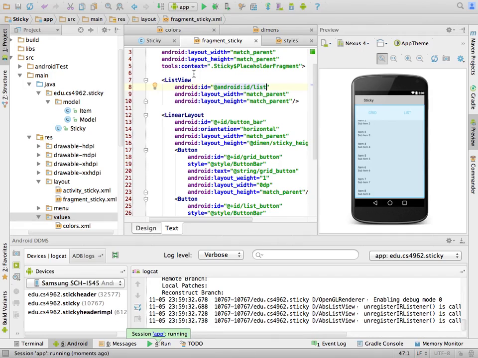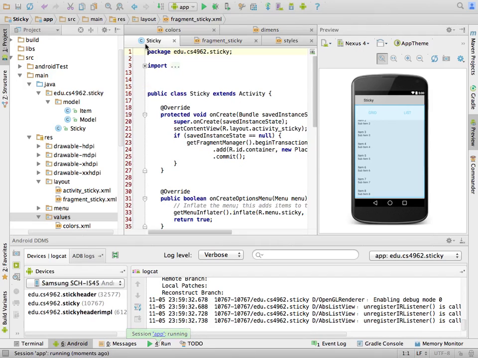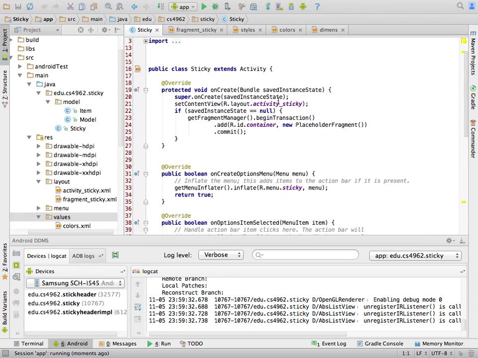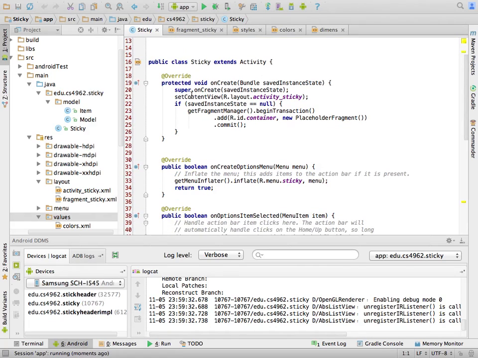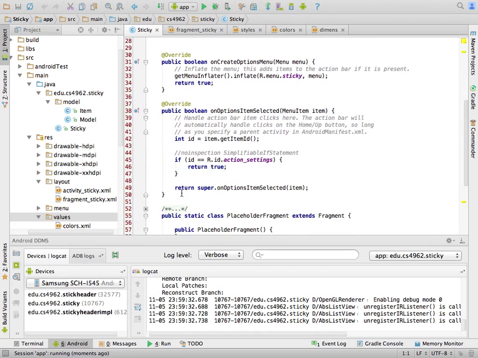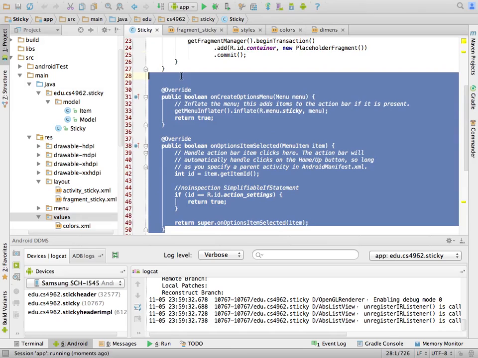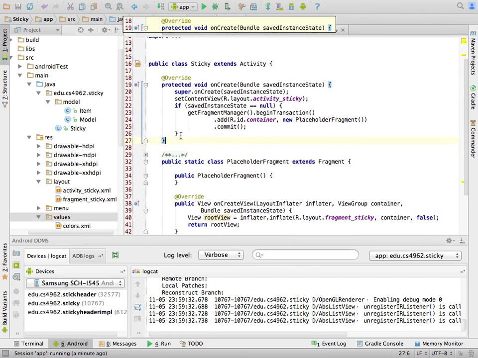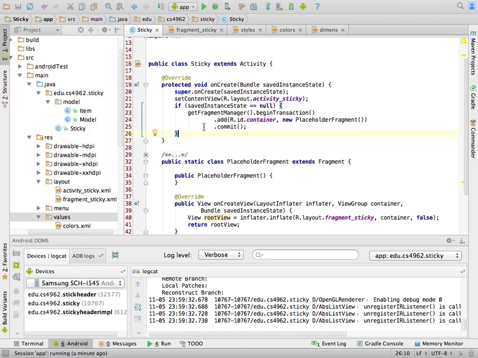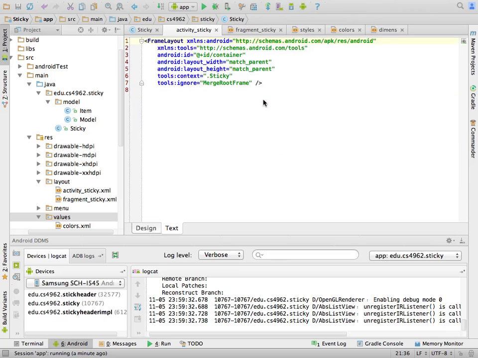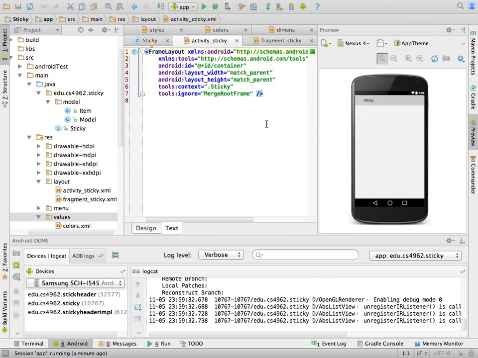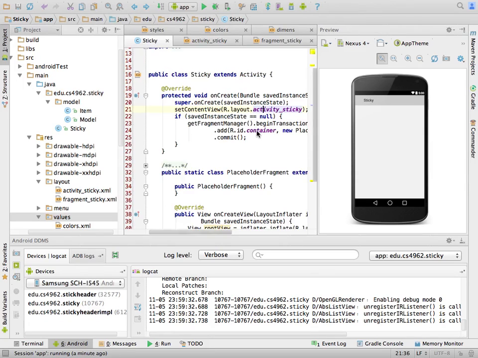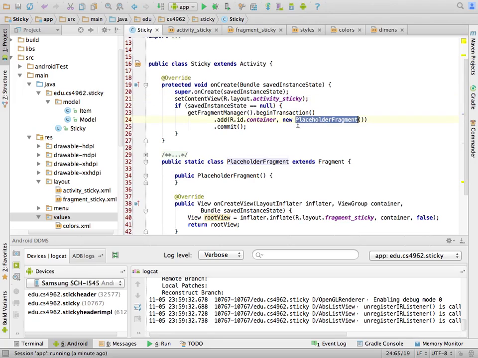All right, now that I've got that, we need to just start defining what goes in it. So if we go back to our activity, you can see that this is the auto-generated code. It created an activity. Here's my onCreate and some option menu stuff, which we're not using, so I'm just going to go ahead and delete. And then we have this placeholder fragment class that it created inside. The reason it did this is because our activity is simply acting as a content holder, really. So you can see here that it creates a layout activity sticky, and all it is is a frame layout with nothing in it.